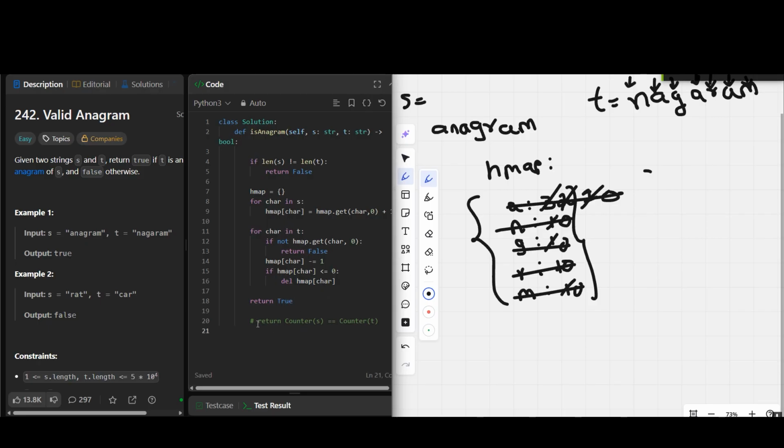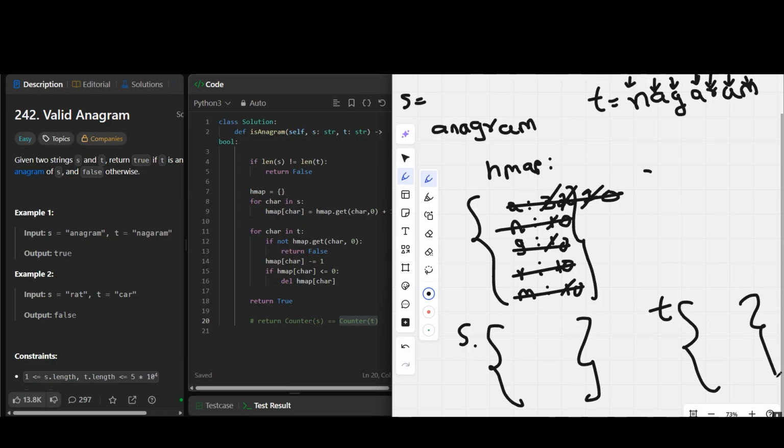Another quick thing I wanted to mention is we can just write this code in one line by doing this. Return true if the counter of S is equal to the counter of T, and return false otherwise. So what this does is it creates a counter map, so basically a hash map for both S and T, and it has all the values.